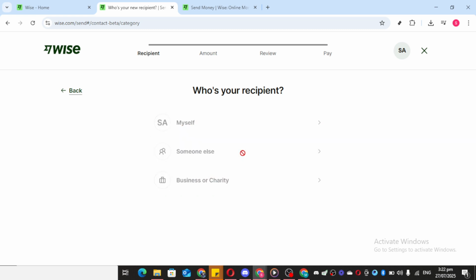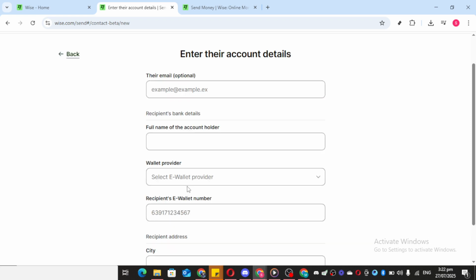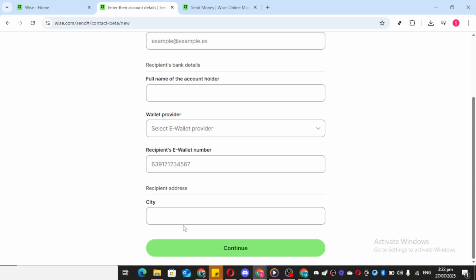At this stage, you'll need to fill out all the necessary details for the recipient thoroughly. This includes their email address, full name, e-wallet provider, the recipient's e-wallet number, and their city. Accuracy is vital here to ensure the funds reach their intended destination without hitch. Once all this information is filled in, click Continue.